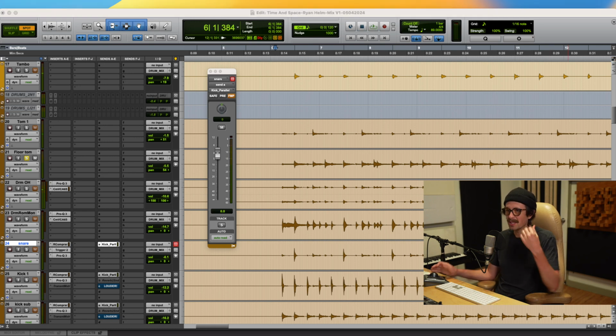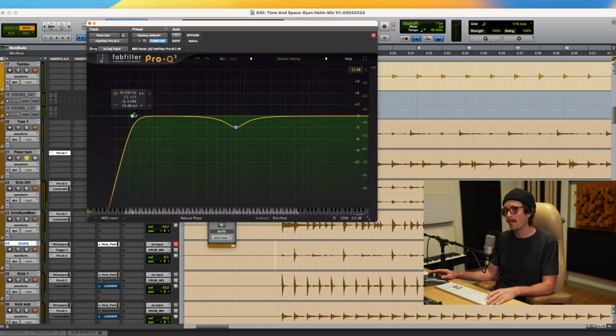You hear that frequency just kind of rumbling the whole time. That doo doo doo doo. So let's take the Pro-Q 3 up here and make sure we get rid of some of that rumble, which can be down at the bottom, but it can also be in the lows, you know, low mids.